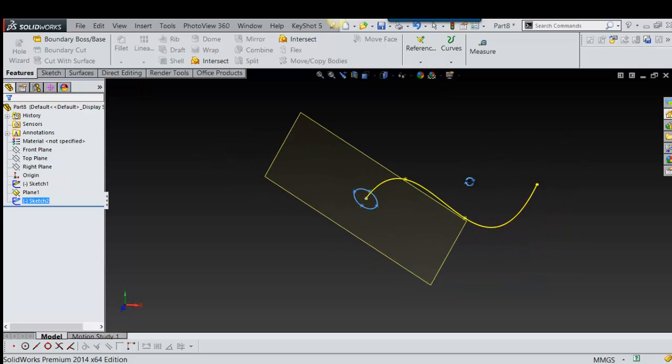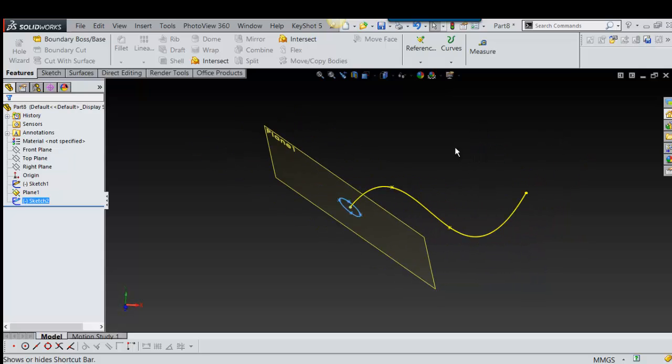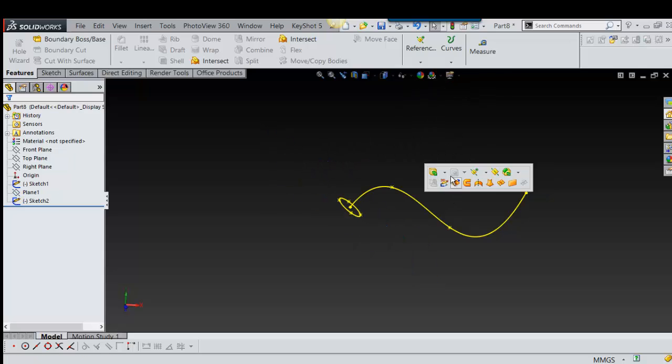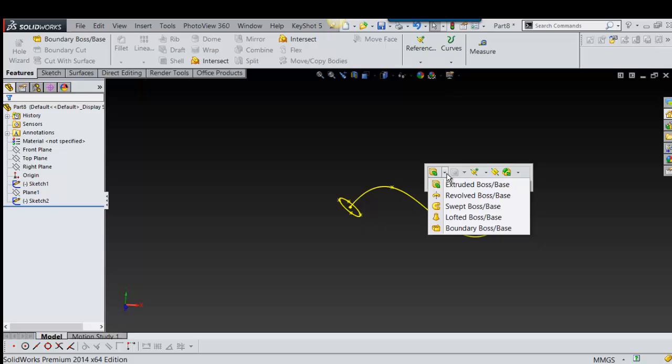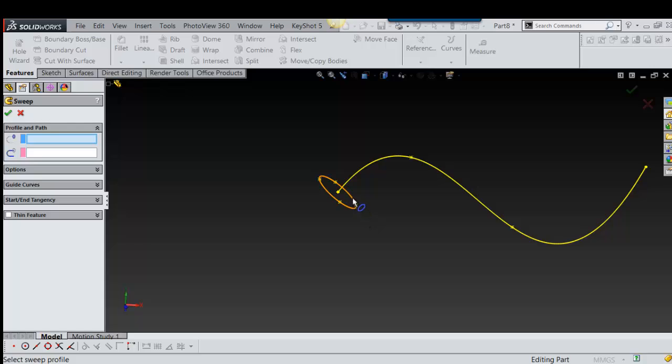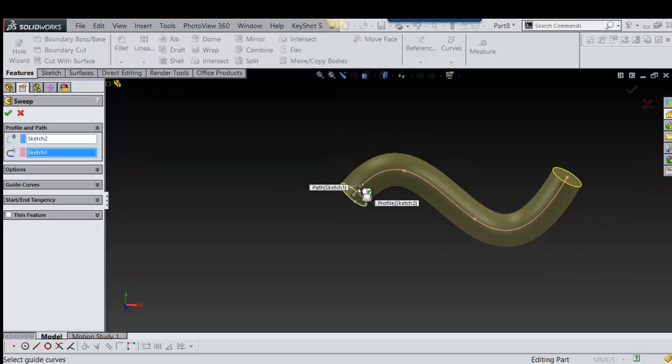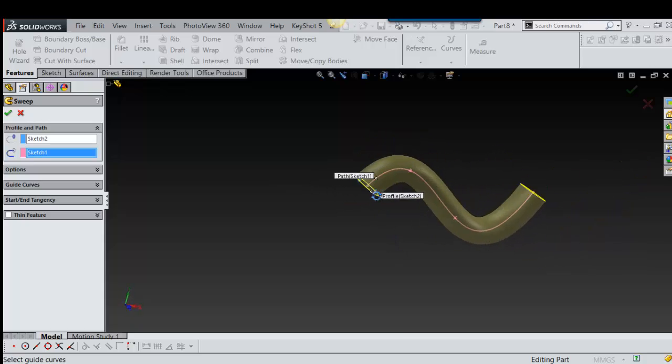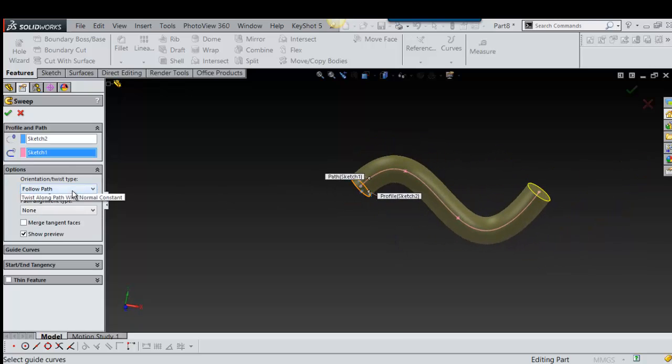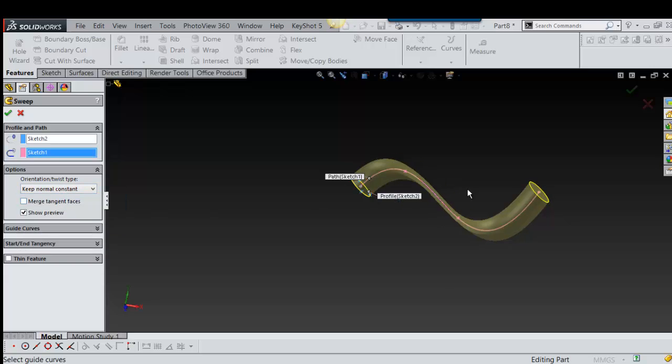Now I just got out of that 3D sketch, and now all I have to do, let me hide this, is select my sweep, select your profile, select the path, and then you have your sweep. Now you have an option here to follow path, normal constant, it keeps the normal constant. Follow path through first guide curve. We haven't gotten to guide curves yet.